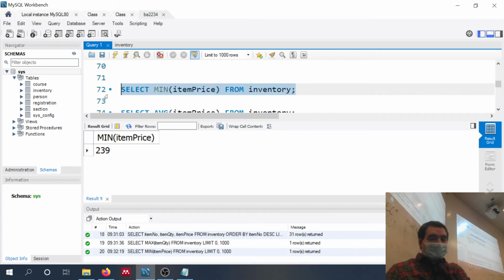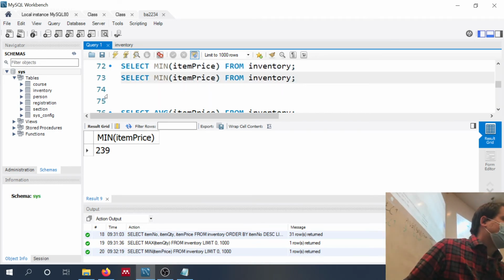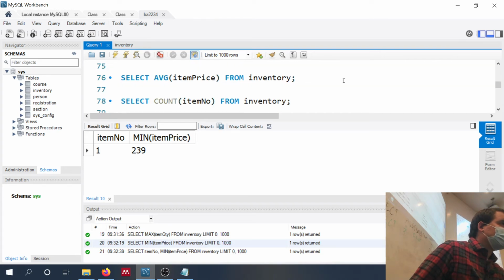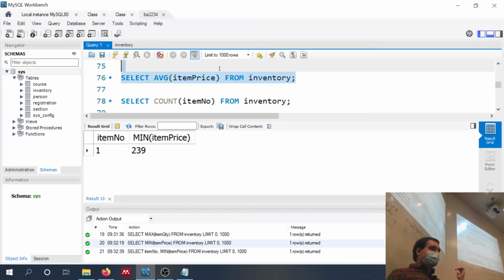Okay, so like I said before, we can certainly also figure out what item that actually is. So item no, minimum price. And of course that tells us item 1. All right. So we could also, of course, do average this same way. Get the average item price. So you just select, use average, item price from inventory.